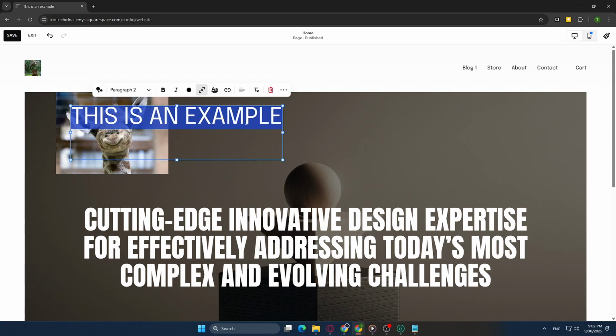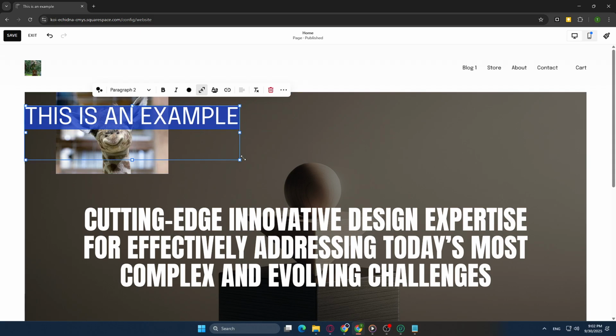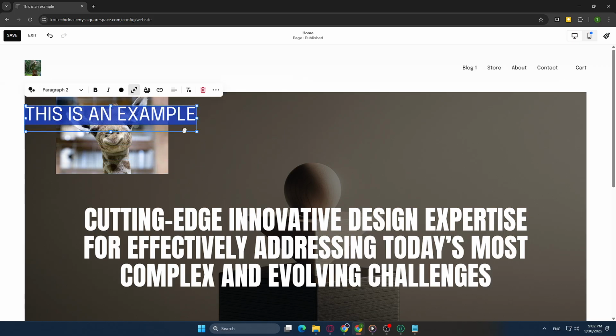Remember that the key to a successful website is not just about adding elements, but doing so in a manner that enhances user experience. So feel free to experiment with different images and text to find the right blend that suits your vision.